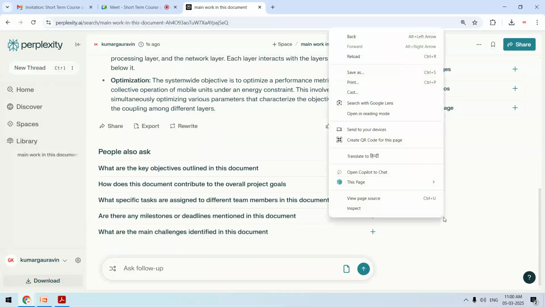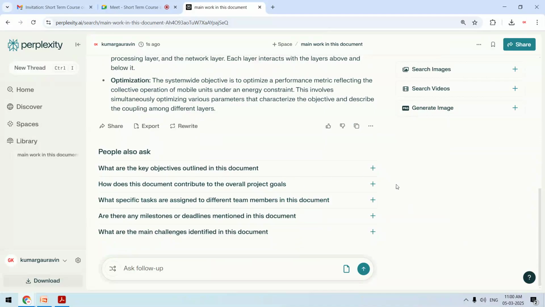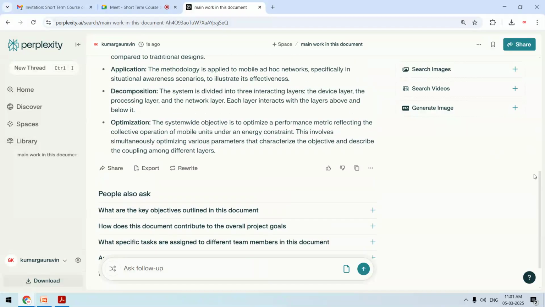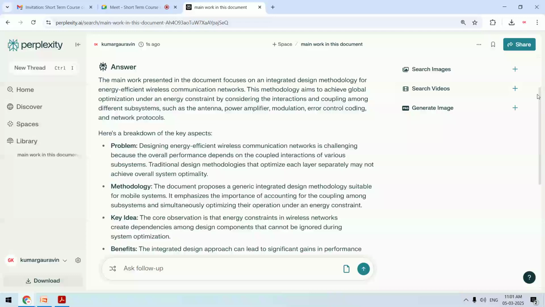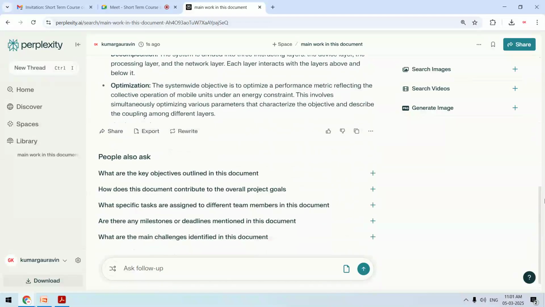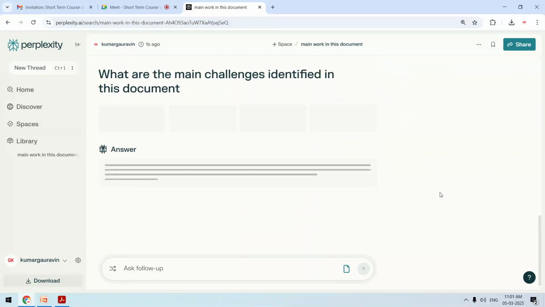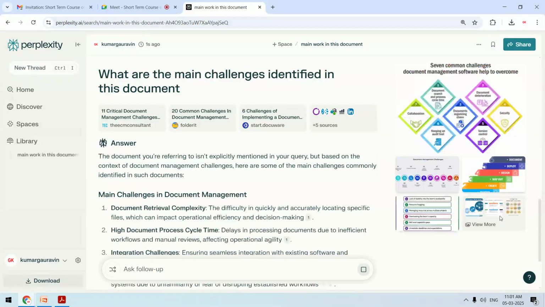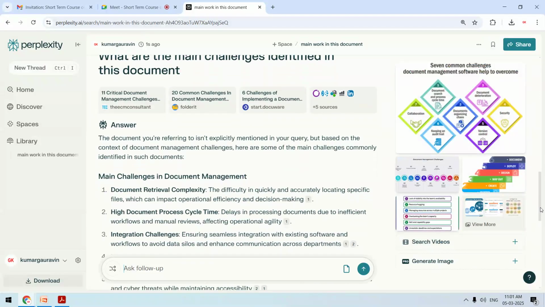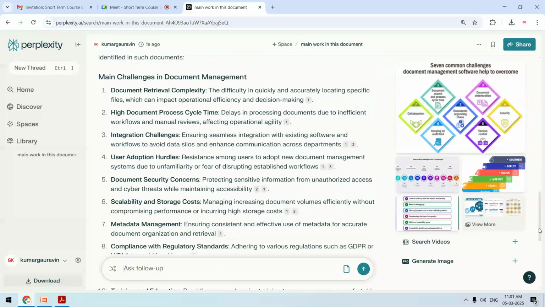Now one more benefit is there in Perplexity. It will give me suggestions related to multiple questions associated with this paper. Many times we wonder, when I am presenting this content, which type of questions can be asked. So all questions it is giving. What are the key objectives in this document? How does the document contribute to overall project goals? For example, this one, main challenges, click. Even with no need to write any question, it will give me suggestions. So, main challenges in document management.